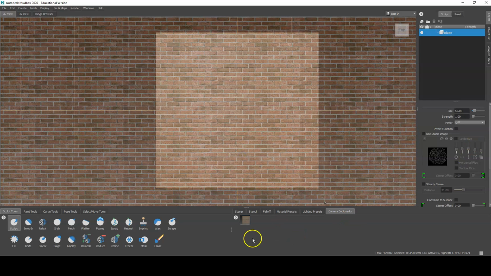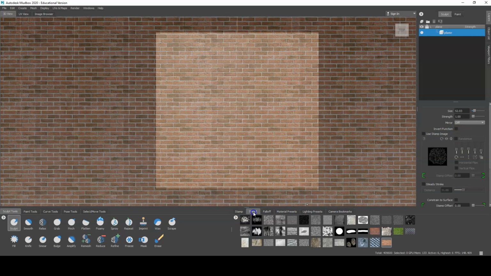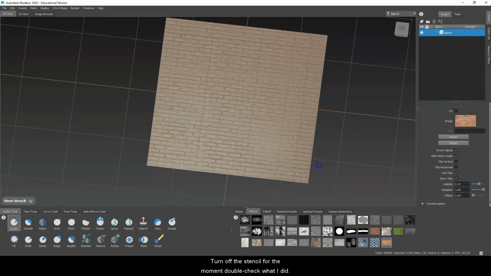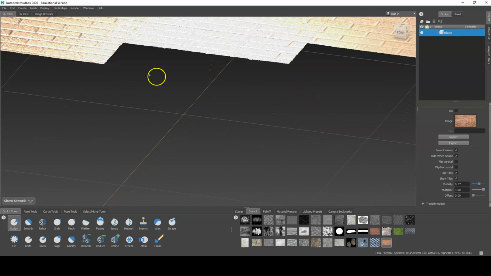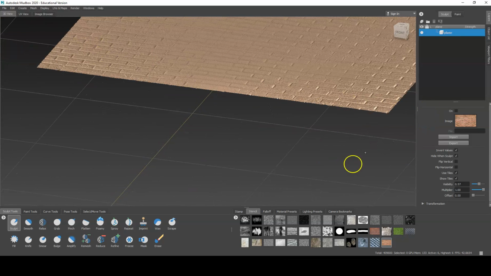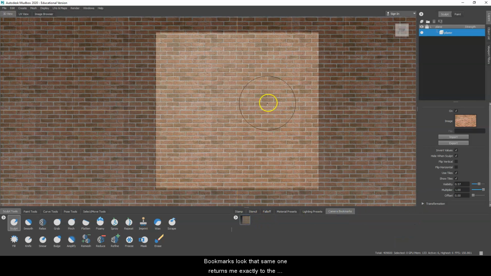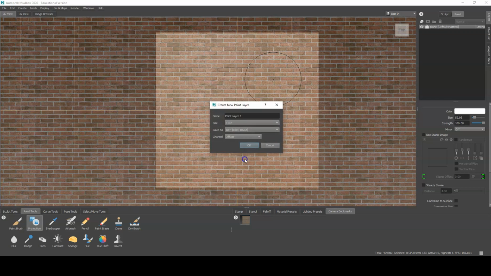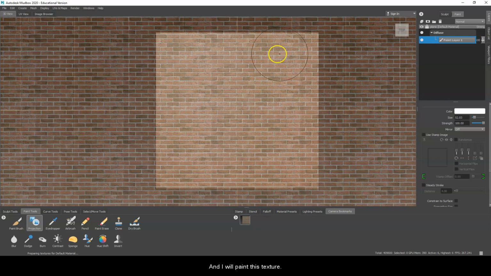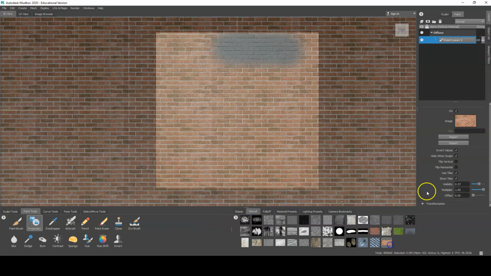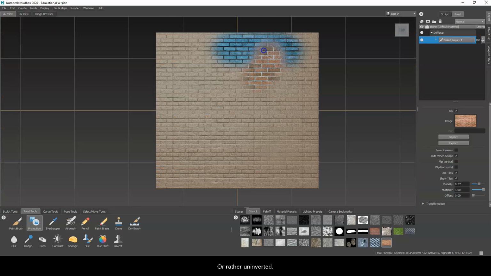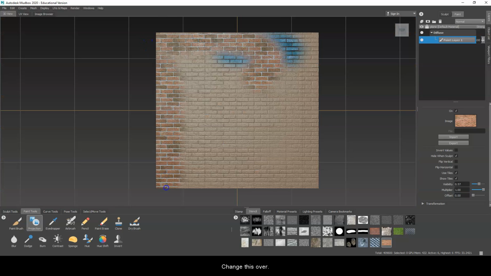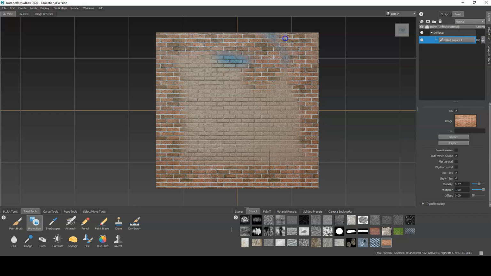Okay, so I've done that. I'll turn off the stencil for the moment, double check what I did, and yep, that works. Bookmarks, click that same one, returns me exactly to the setup I had before. Next up, paint tools, projection, and I will paint this texture. Oops, I forgot to uninvert it. Paint this over my mesh.